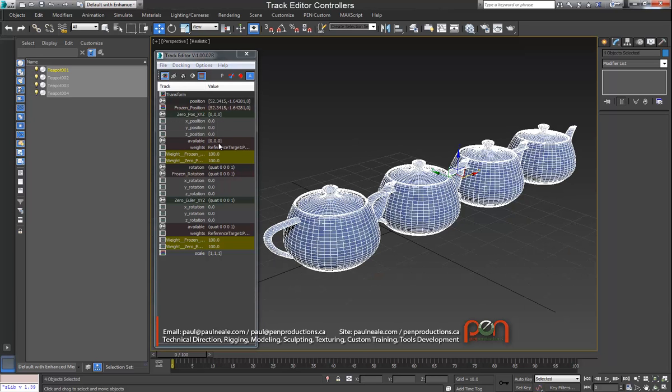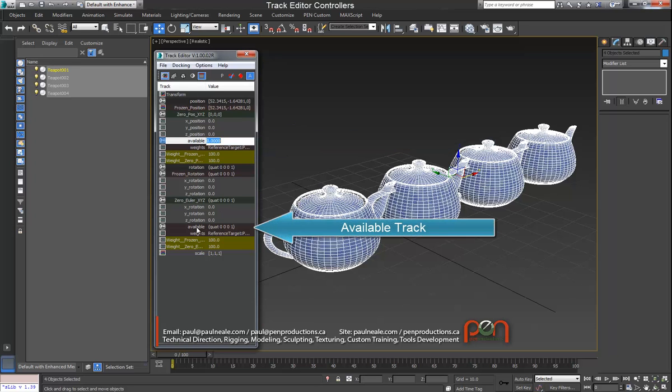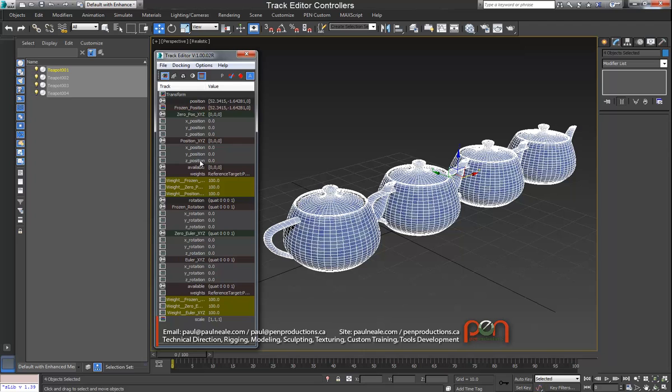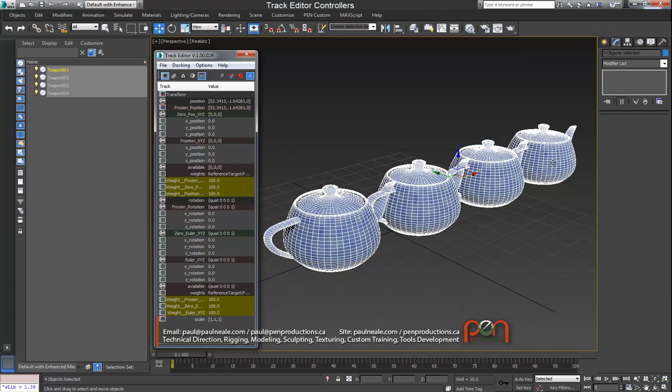Let's work with the list controllers, and I'll show you how the grouping functions. If we take the available track, we can highlight that in both position and rotation. Right click, and we can say Set Default Controller. This will place a default controller on that track. In this case, a position XYZ controller was added, and an Euler XYZ controller was added for the position and rotation on every single one of the objects.